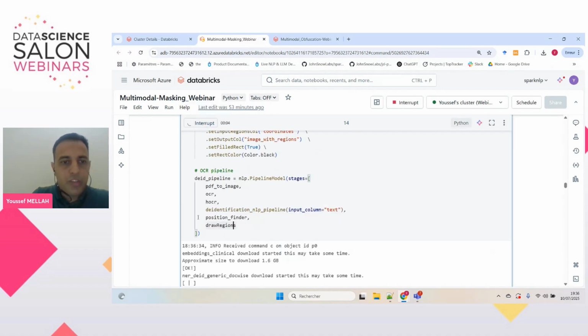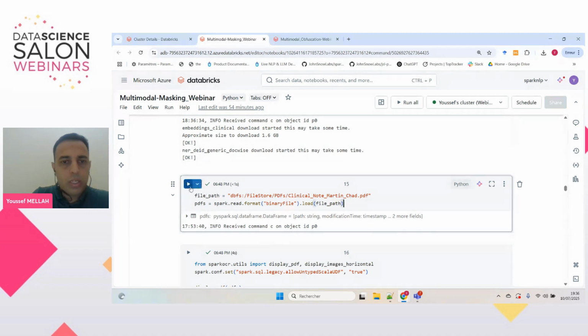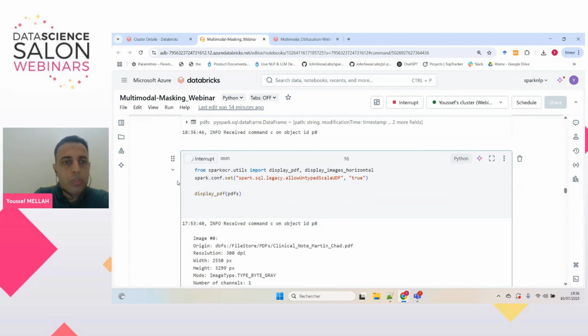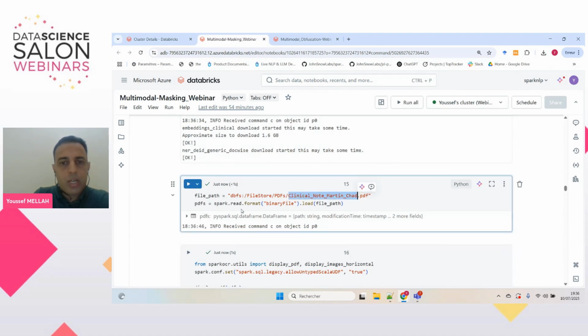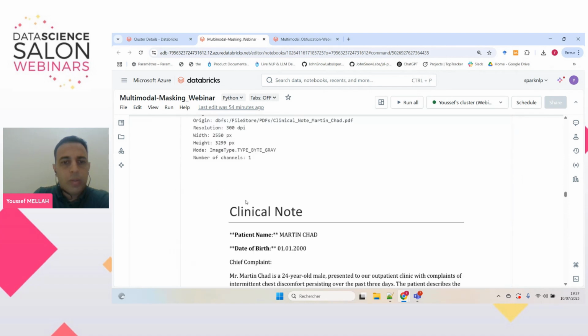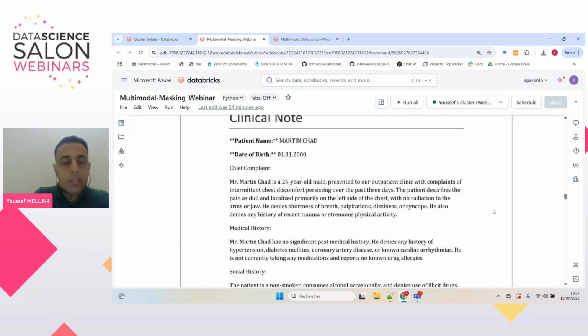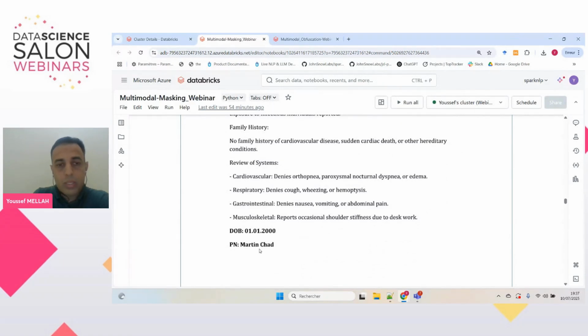So let me run this PDF pipeline again. Okay, good. So let's load the Martin Chart PDF and display it to see how the input looks. It is a clinical note, the Martin Chart PDF. As you can see, we have the scanned PDF: patient name, date of birth, and some of the medical history for the same patient. We have some text, and at the end we have the same date of birth and patient name.